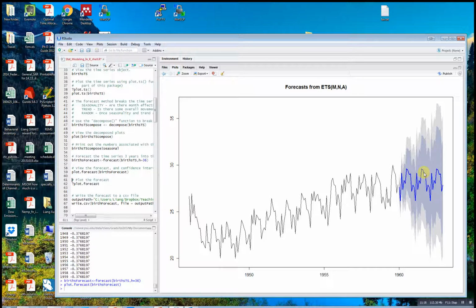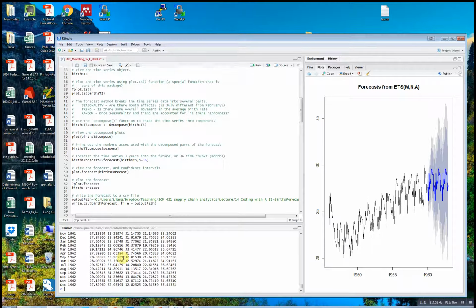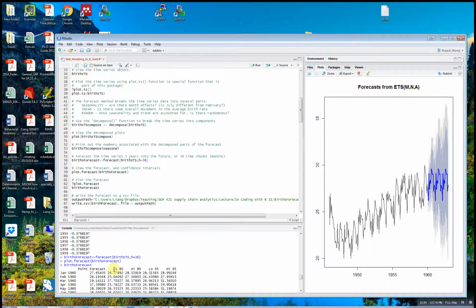And we can actually print out the forecast results. Just run this code, and we can see this is the result for each month. For the next 3 years, we have the point forecast, and we have the interval estimate with a confidence level of 80, and we have the interval estimate with a confidence level of 95. And we can also output this forecast result from memory onto our hard disk, so we can use it for future analysis.